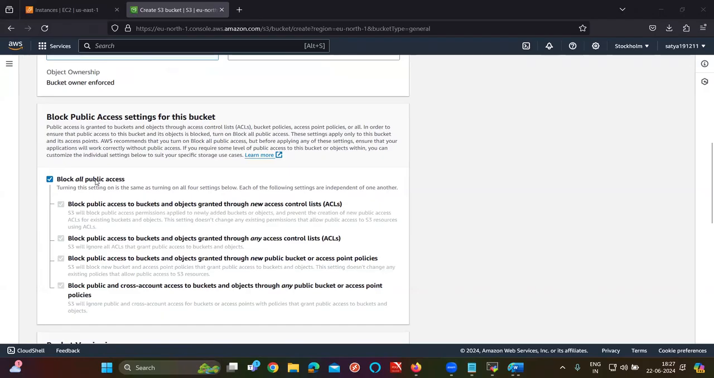Now there is a default option, block all public access. If I check this one, by default nobody can open the files in my bucket publicly. That means, for example, if you try to open my objects from the internet, you are not able to open them. Why? Because I blocked it.